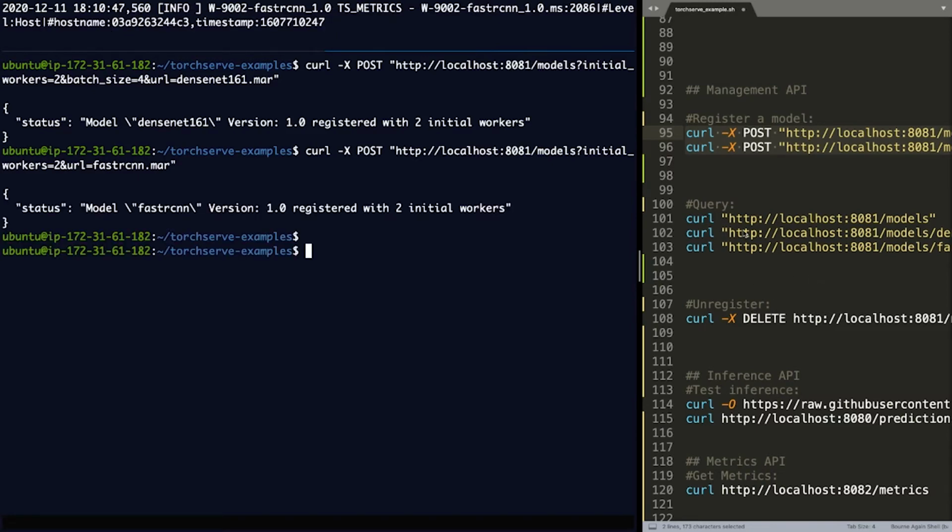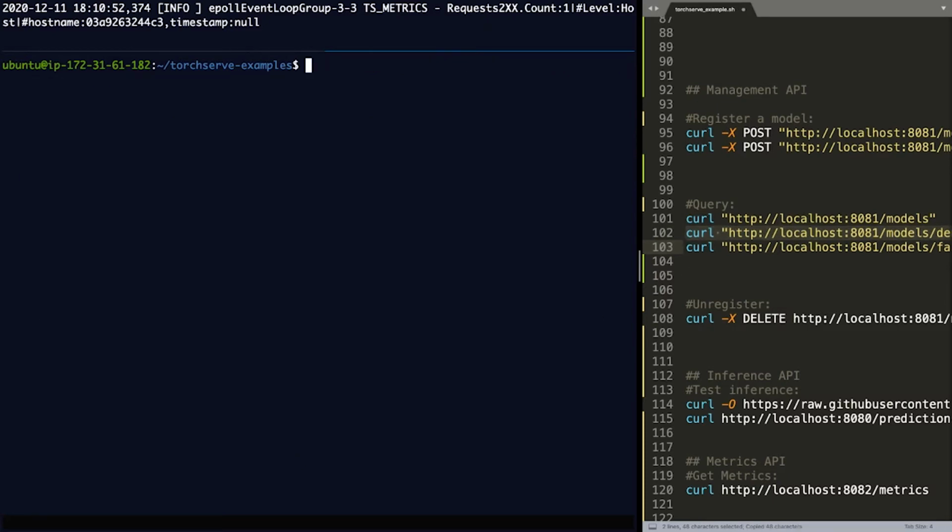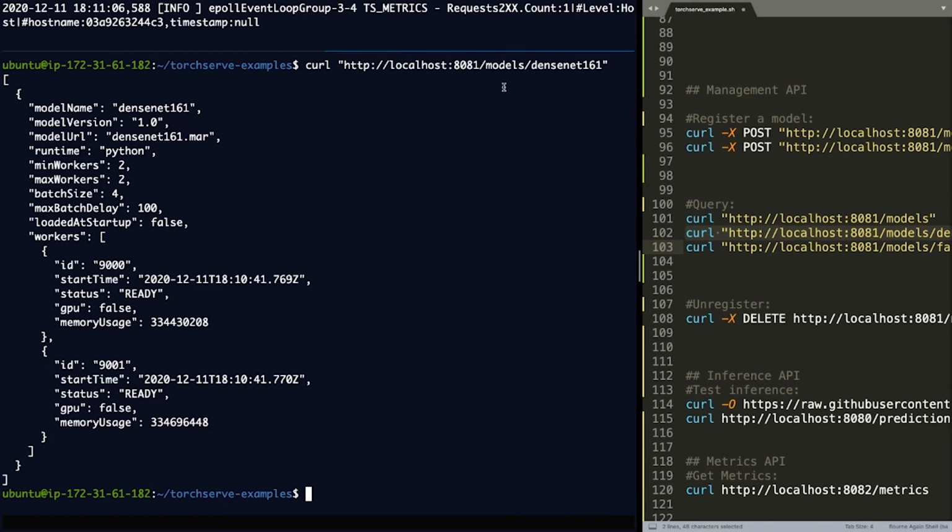And you can also use the management API to query what models are currently registered. By running curl at 8081/models, you see these two models are currently registered. We just registered them. You can also get more detailed information about a specific model that has been registered. So by specifying the model name, you get more information about the model, whether, for example, how many workers, what is the batch size, and also if you have supported GPU or not. In this case, no, because I am on a CPU instance.